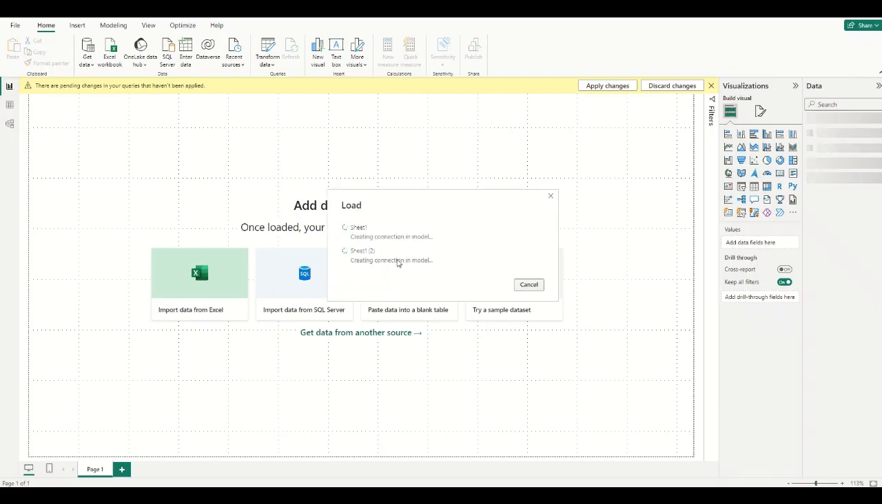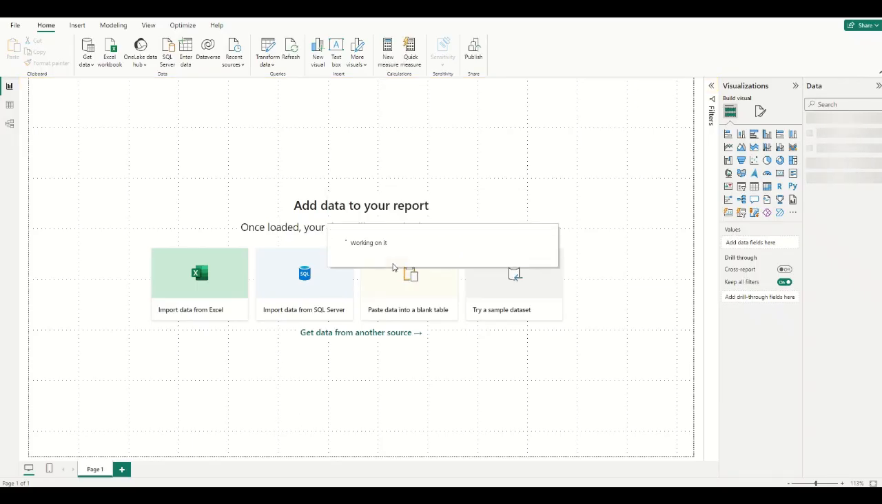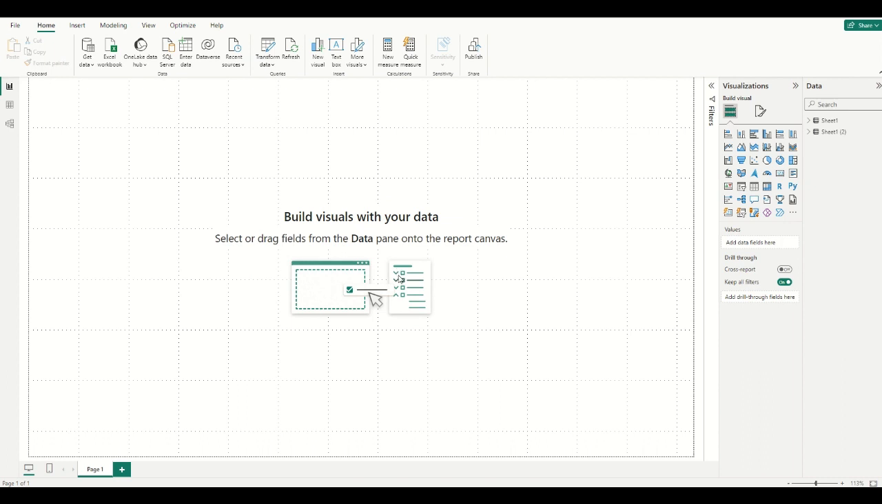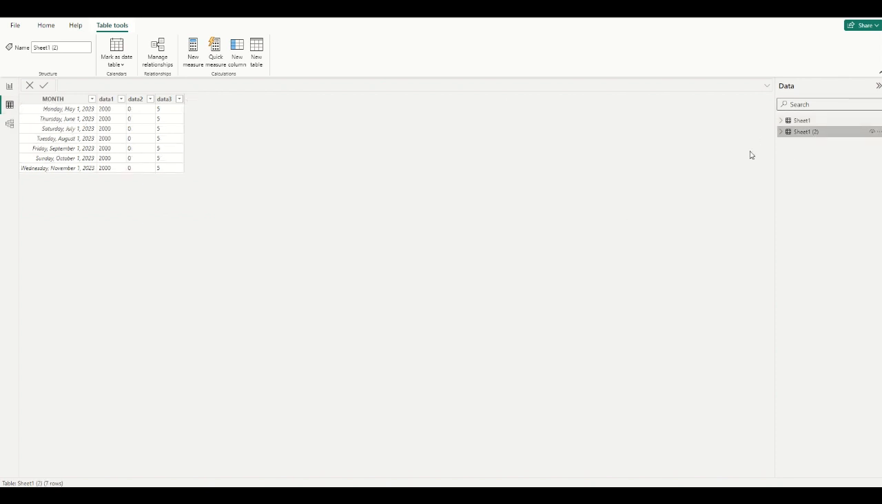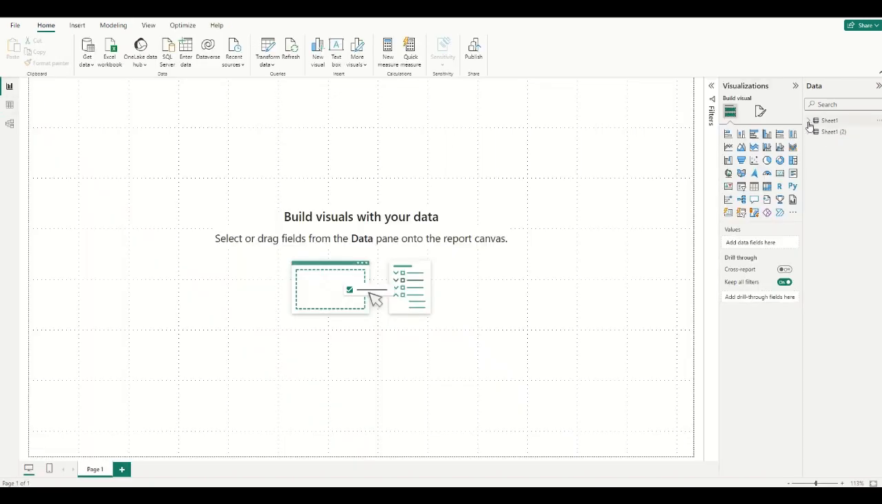Now sheet 1 and sheet 2 are already completed. If we go back to table view, I see sheet 1 and sheet 2 the way I want them. So now I go back to report view, and now I can build my report.